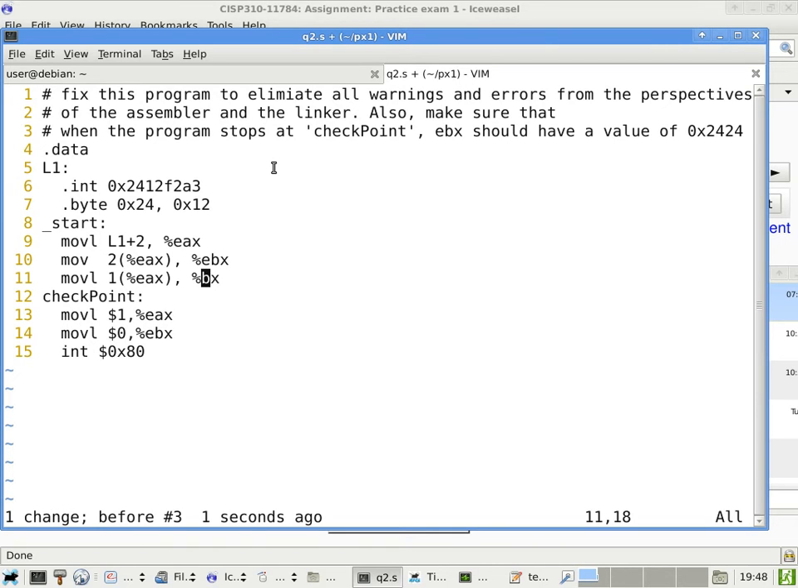You're not supposed to tell them that now. But you guys understand, you still have to eliminate all the warnings and error messages. So you just delete all of the lines that have problems and then just move long $0x2424. Exactly. Problem solved. Solution found.